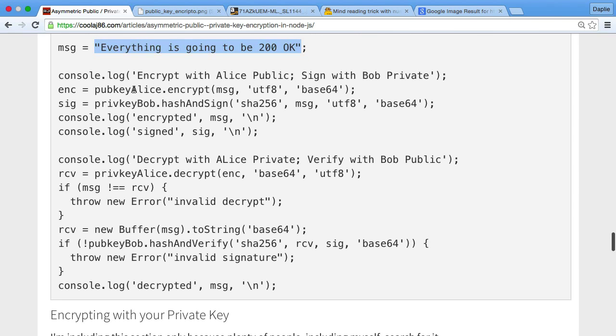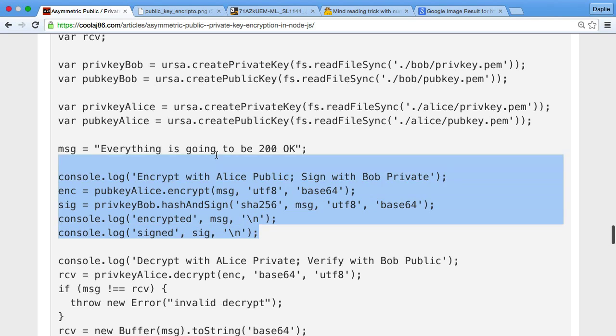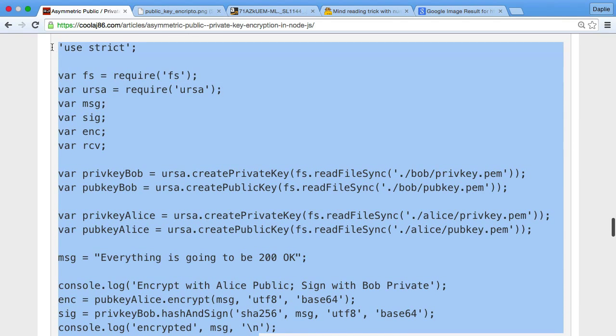So anyway, let's see. Yeah, I'm going to encrypt with her public key. In this case, I am just encrypting the plain text. And again, I don't sign the actual message. Instead, I sign a hash sum of the message. So I'm getting a SHA-256 hash sum. The message is currently encoded as UTF-8. You can read the documentation for these parameters on the URSA website. And base64 is the encoding that I want back. So let me just copy everything up to that point and paste it in and let you take a look.